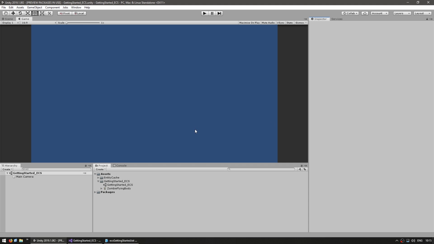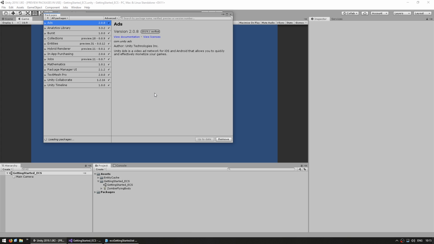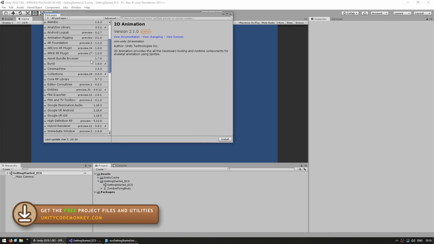First, to get started trying out ECS, you need to be using Unity 2019. Then go here into Window and open up the Package Manager. As of this recording, the Entities package is still in preview, so you need to go into Advanced and enable Show Preview Packages. Then here, scroll down and install the Entities package.